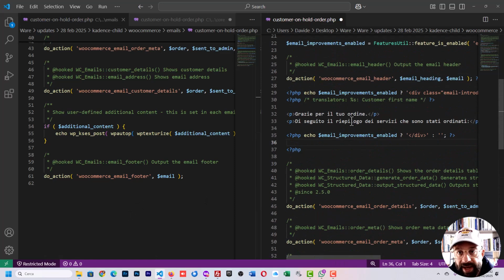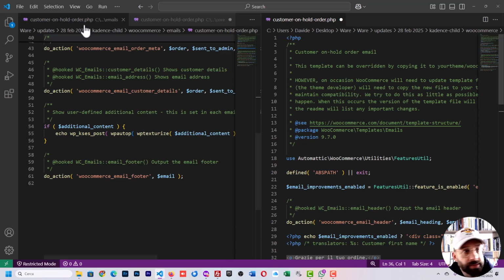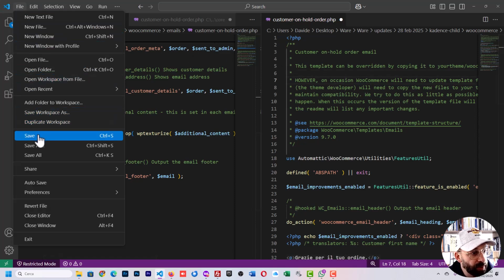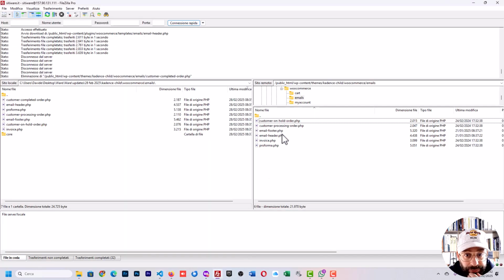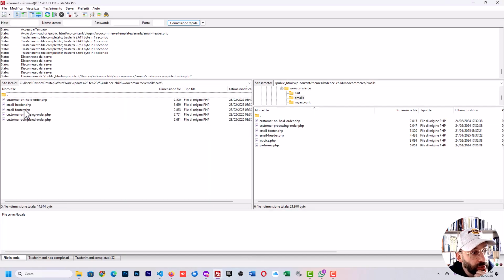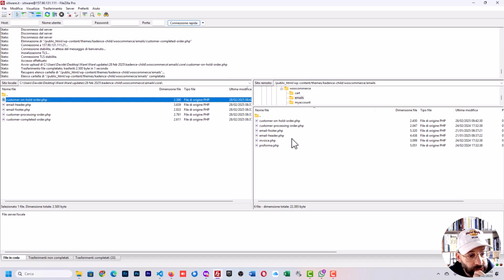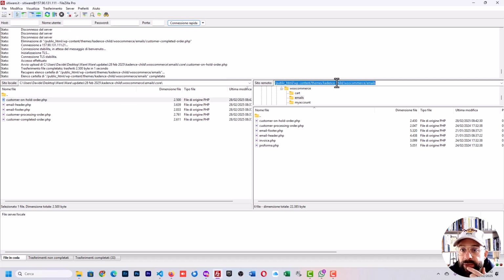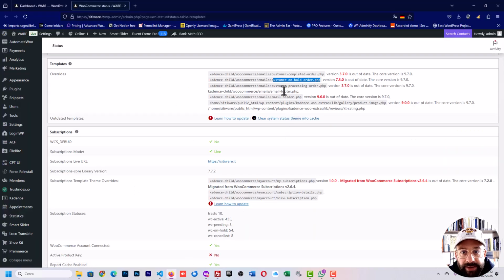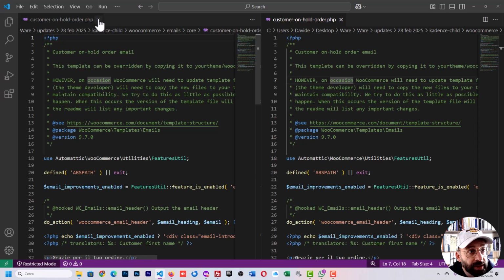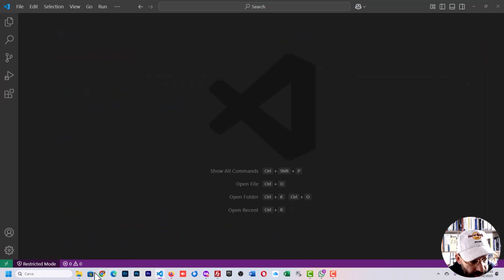Good. So let's say we have fixed this file. We're going to save it, and this time from the core we are going to move this one into the Cadence chart. There we go. Now the next file is going to be the customer processing order. Let's close everything here, otherwise I go into confusion.